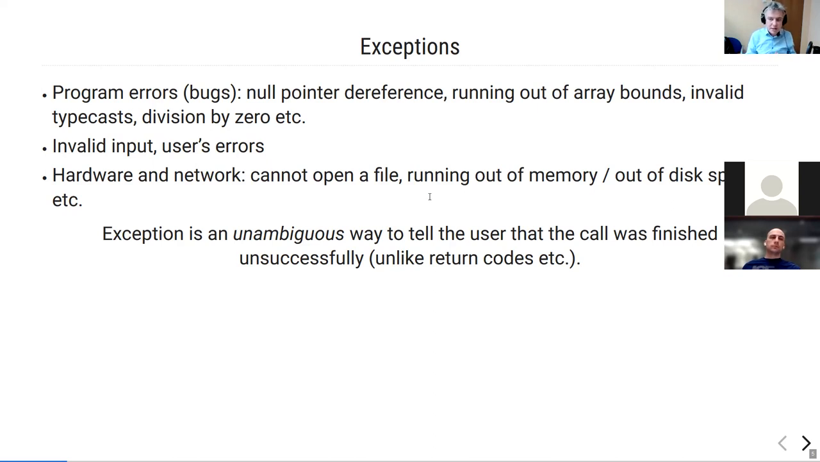There might be invalid input or user's errors. Something like we ask the user to enter an integer number and the user just enters, I don't know, some characters, some name, for example. And it cannot be converted to an integer number. So we have an exception caused by user error.